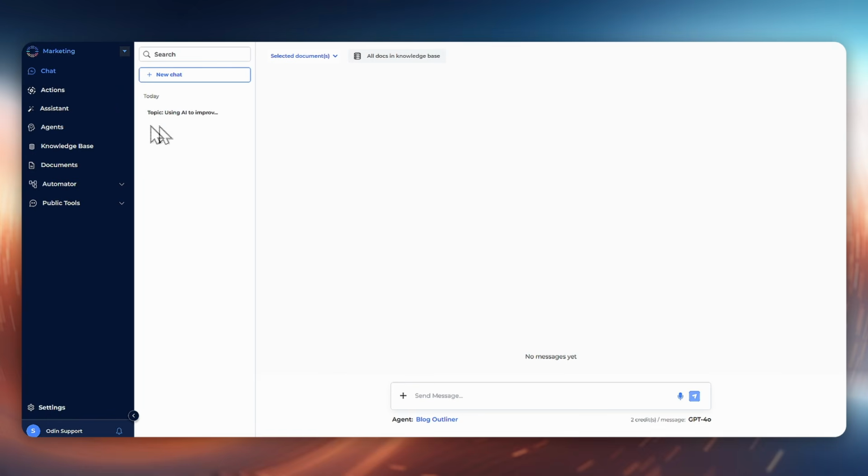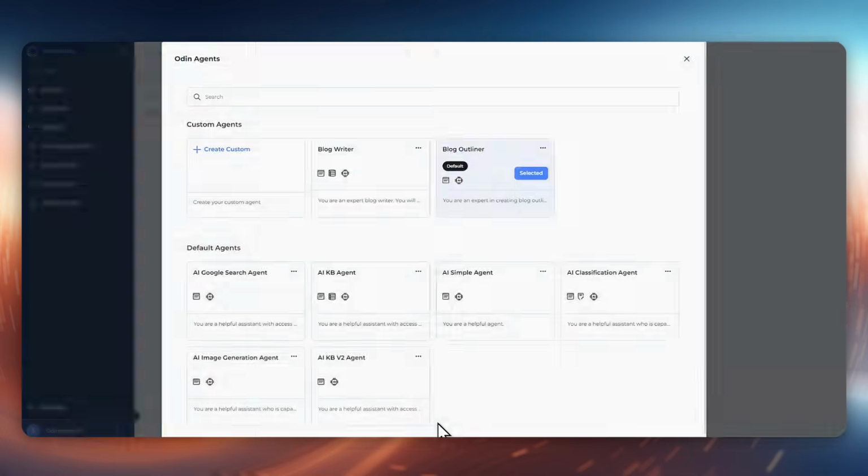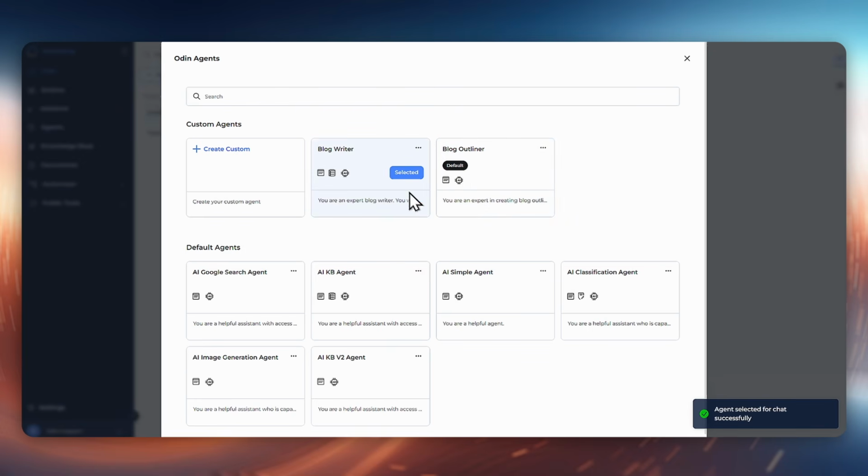You can now go back to the chat page by clicking on chat here on the left menu. You'll notice the previous messages are on the left. Before we go in there, let's run a quick test. Let's go to the bottom here and select this agent. Go ahead and select the blog. You'll notice that the agent is now selected.